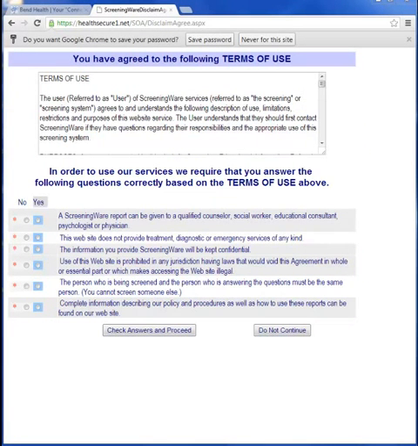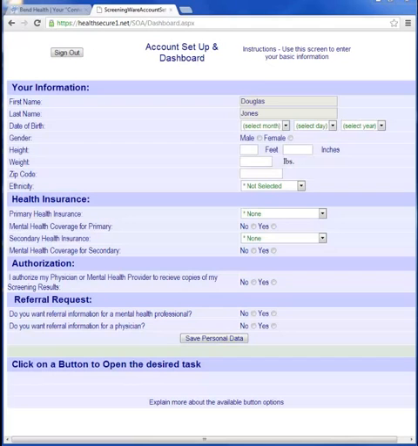Clicking on that button will take you to this page. But in order to use our services, we require that you must answer the following questions correctly. And these questions are based on the terms of use. Essentially, read the question here and then answer the question appropriately. And if you agree, just press check answers and proceed. After passing the test, that button takes you to this page.